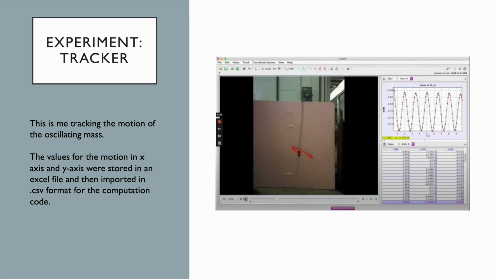So this is me tracking the motion. So the values for the motion in the x-axis and the y-axis were stored in an Excel file and then imported in a CSV format for the computation code.